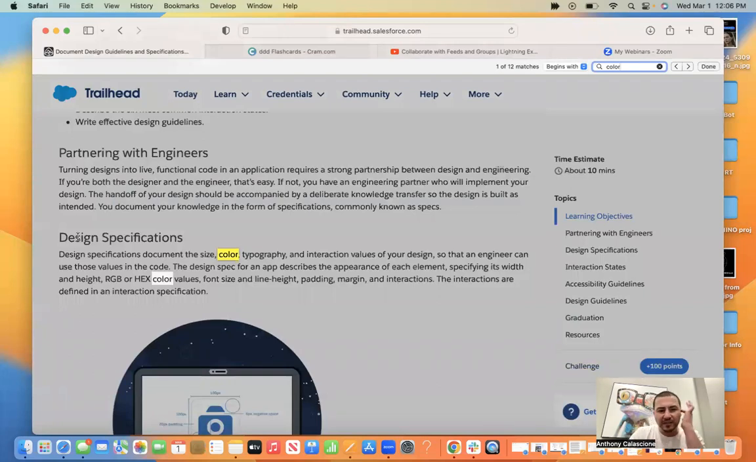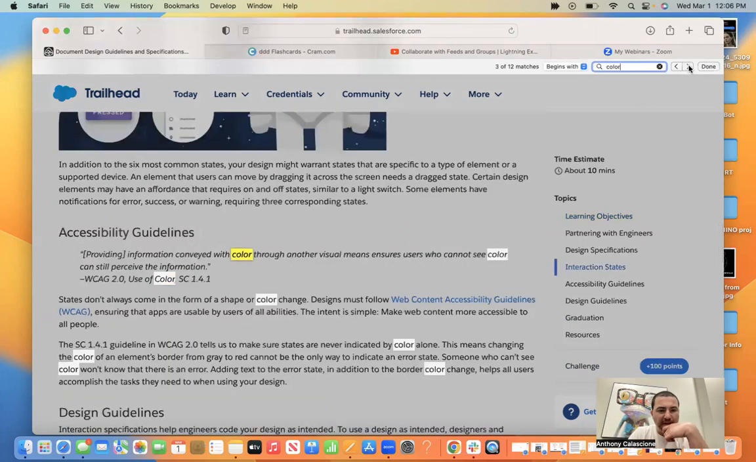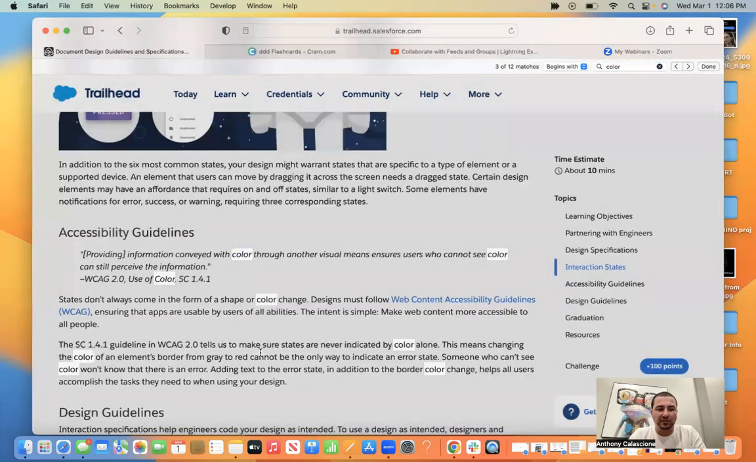Design specification document size, color, and typography. Interactions that the engineer can use values in the code. Design spec for app describes elements such as color values. The interaction is defined. That's not what I'm looking for. Information conveyed with color through another visual means ensures that people who cannot see color can still perceive it. Right, color change. It tells us to make sure states are never indicated by color alone. So false.